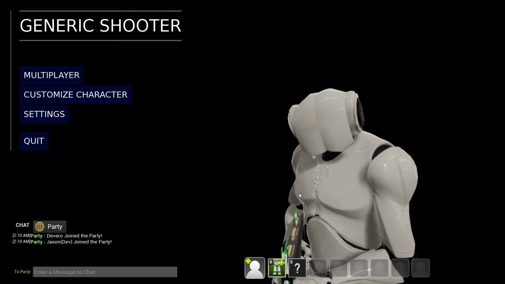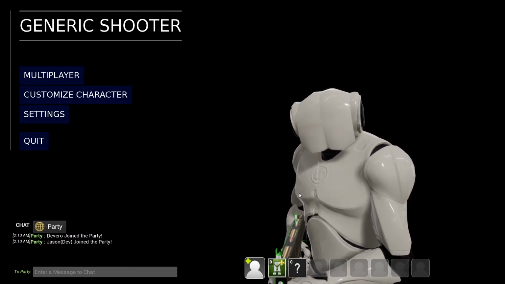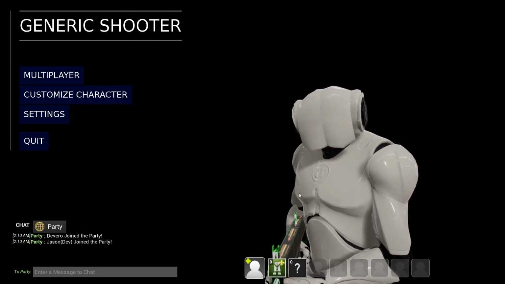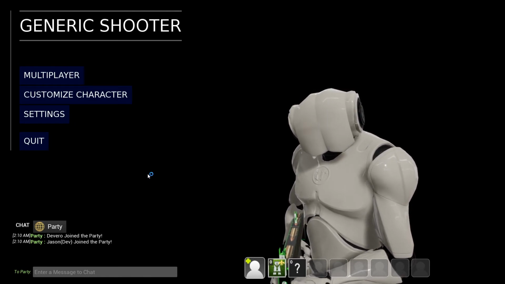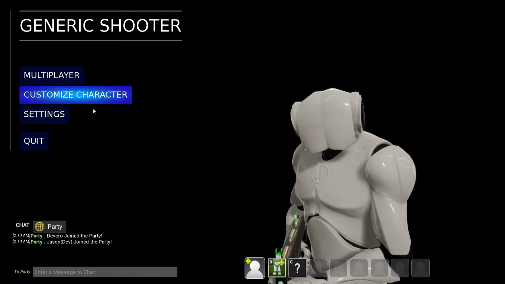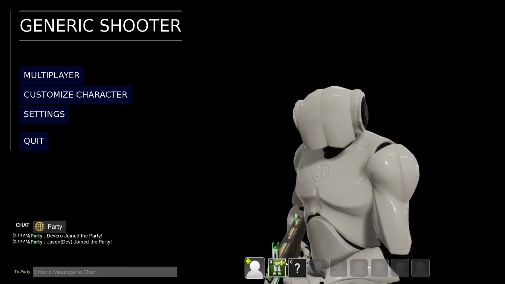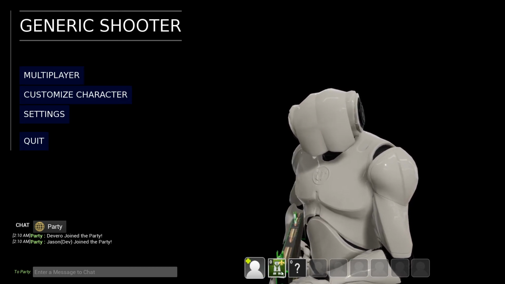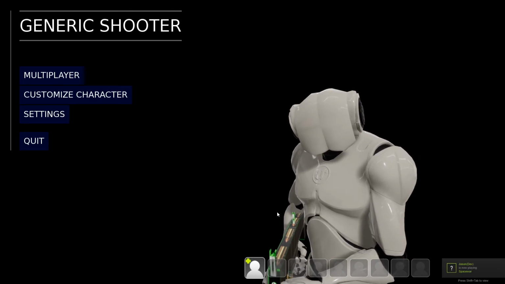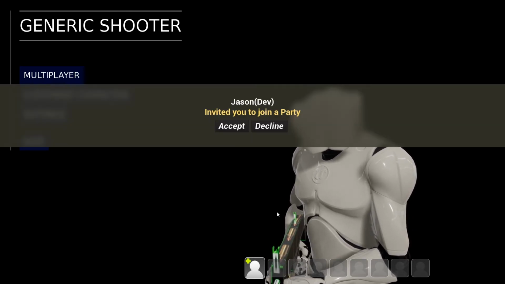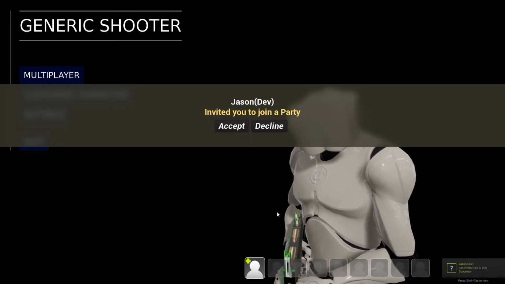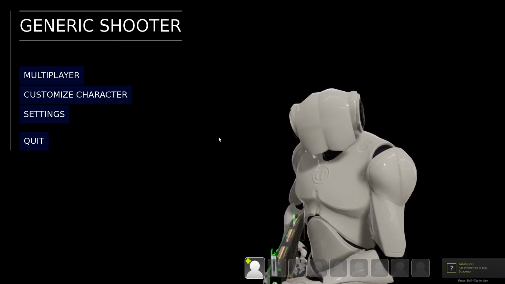So there you have it. That's as easy as it is to get this integrated into your game. Some of the things you want to work on past this point is the menus, right? Right now, let's go ahead and disband. I'm going to invite from Jason Dev to show you what I'm talking about. So once I connect up here and hit accept, it'll go ahead and connect me to the party.